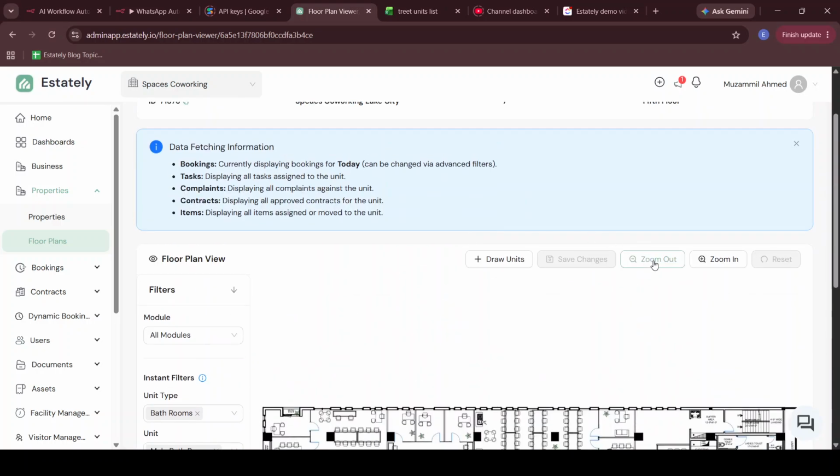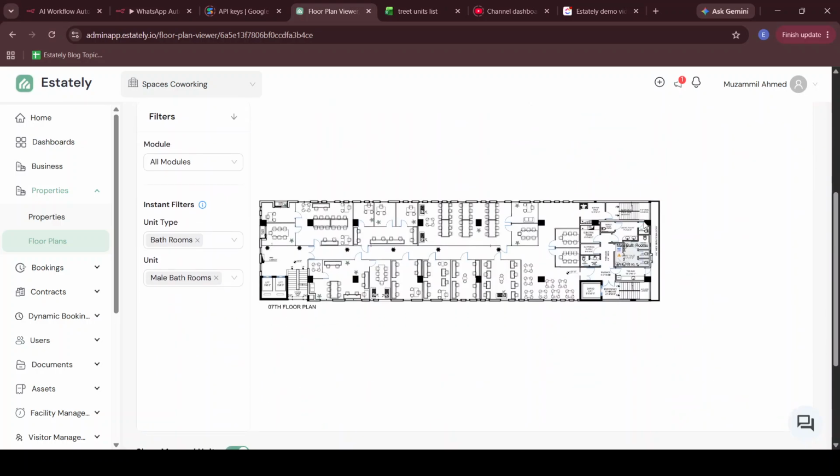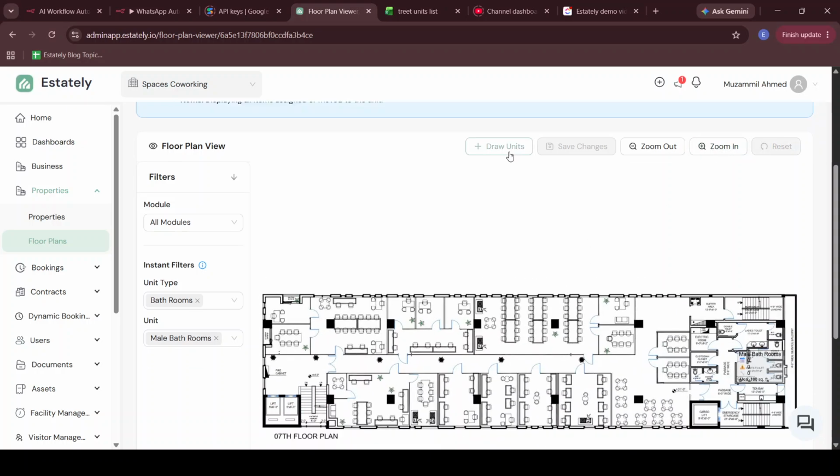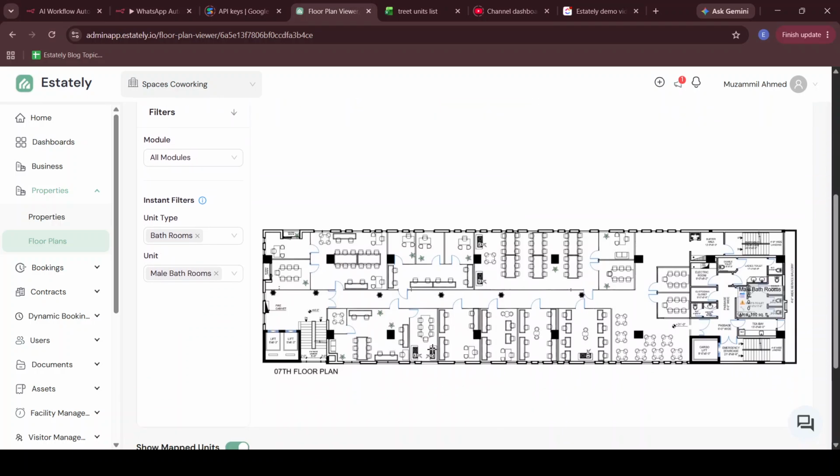I can also zoom in and zoom out this floor plan and draw more units if I want, if anything is missed before. Now it is letting me draw a unit.